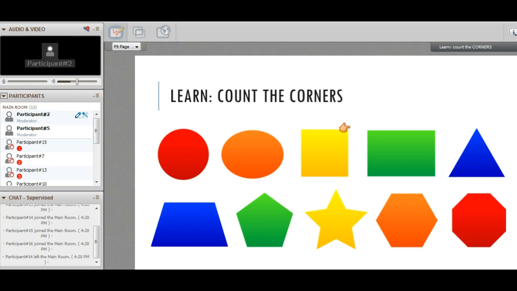So our sides are when we trace all the way around. The corners are when those sides meet. So if we look at our square here, everywhere they meet, we can find some corners. That's where our sides are meeting.